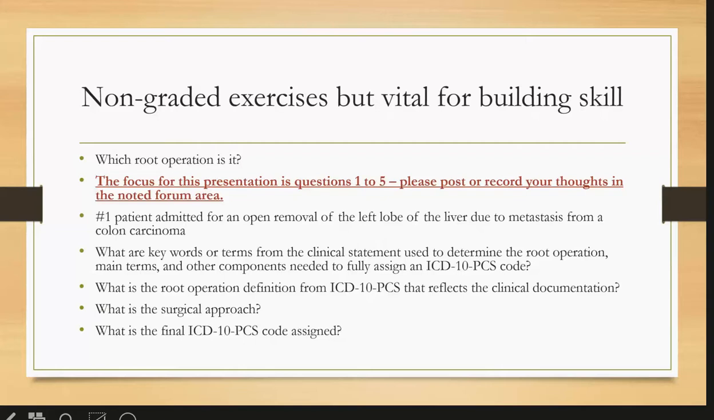The first exercise states the patient was admitted for an open removal of the left lobe of the liver due to metastasis from a colon carcinoma. So the questions for you that you are asked to think about and respond to in the course is, what are the key words or terms from the clinical statement that I just read used to determine the root operation?